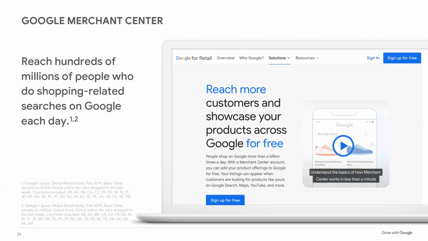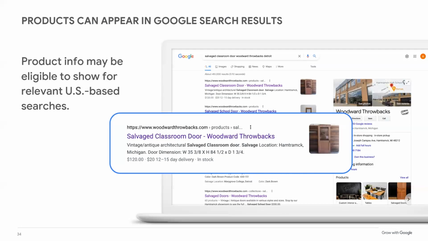With Merchant Center, you can manage the images, pricing, and description of your products. Plus, you can note which products are in stock, limited stock, or out of stock. Products from Merchant Center are eligible to appear in Google search results. It can show some or all of the information you enter for the products in varying placements and formats. In the example shown on this slide, the product information for Woodward Throwback Salvage Classroom Door appears in Google search results. You can see product details like dimensions, pricing, a delivery time frame, and confirmation that the door is in stock.